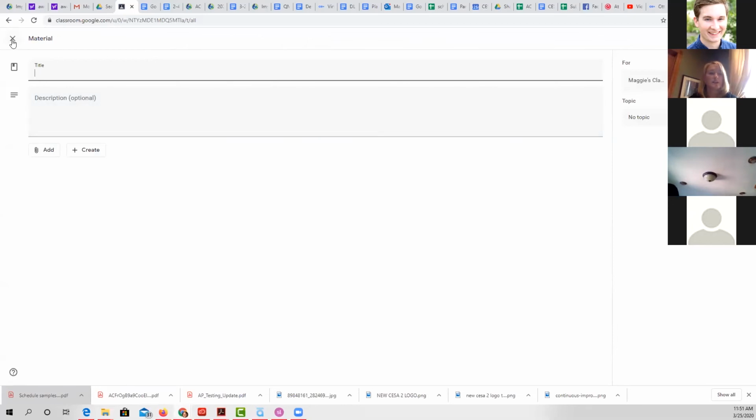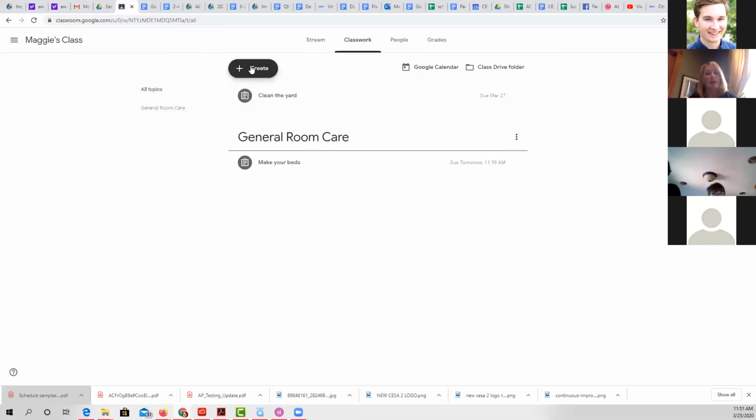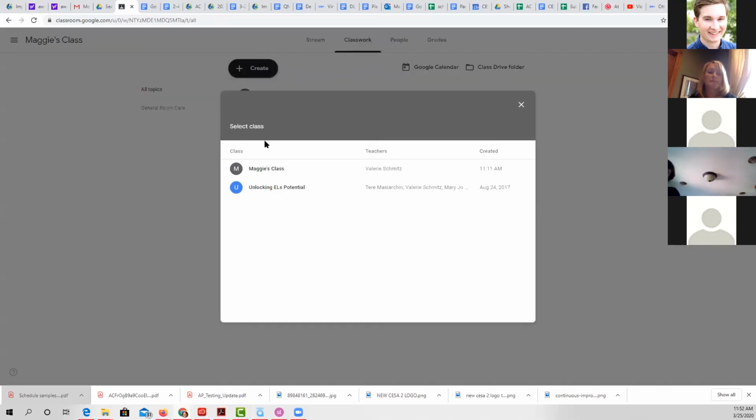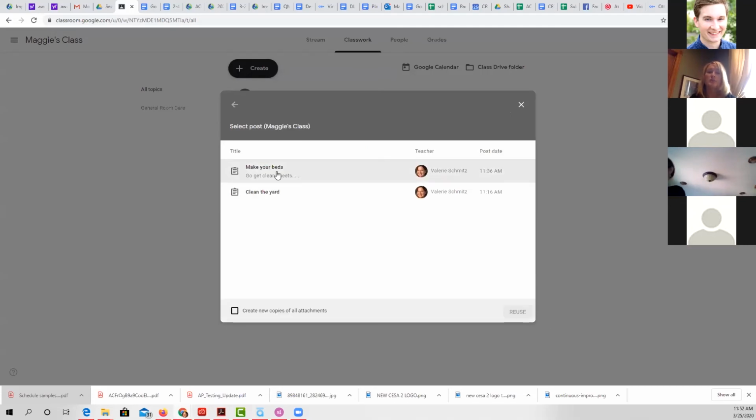So let's X that. And then the last one I want you definitely to know about. So if you click on create and go down to reuse post, this is actually where you can, anything that's been posted, you can actually go and get and repost it in another classroom.